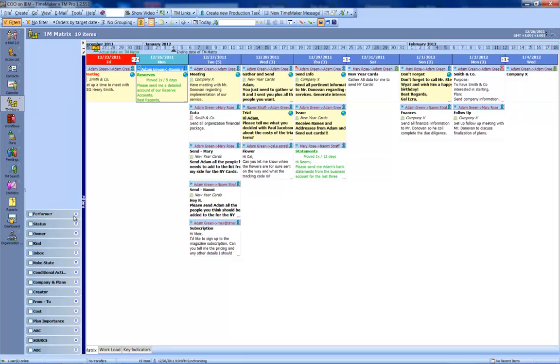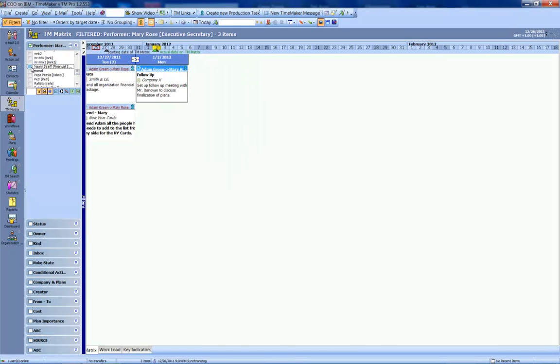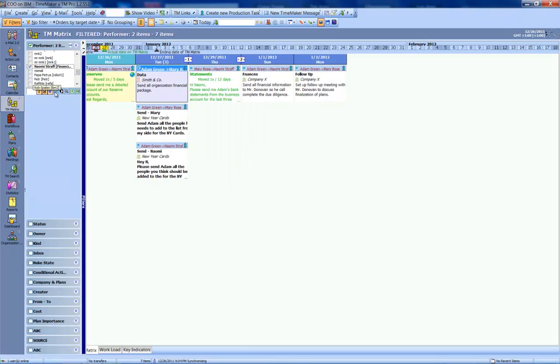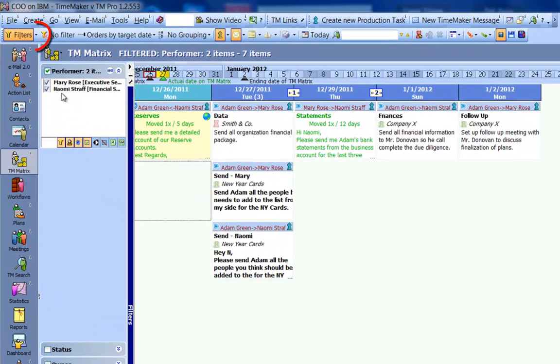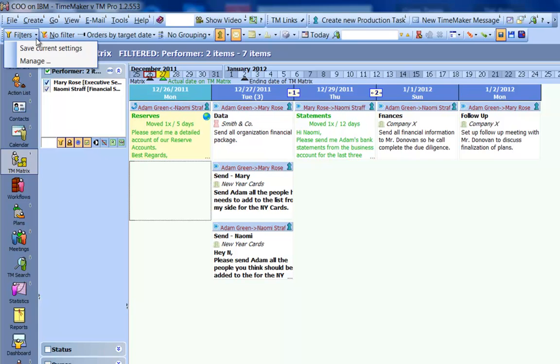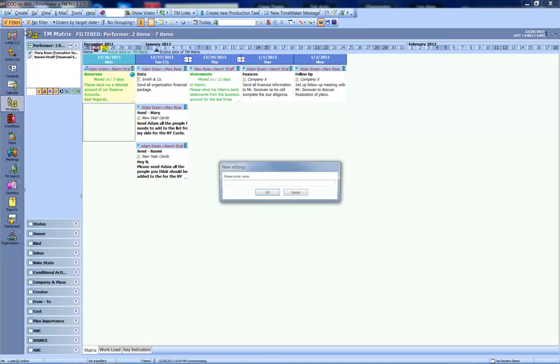What I would do is select the performer filter, find the people in my team, in this case Mary and Naomi, and by clicking the Filter to Checked Users button, we can see that they're both selected. Now in the matrix, I see all the items where they're the performers, everything which is assigned to them. So, to save this, I go to the little arrow by the Filters button, I click on it, and I say Save Current Settings. Let's call it Adam's Team.